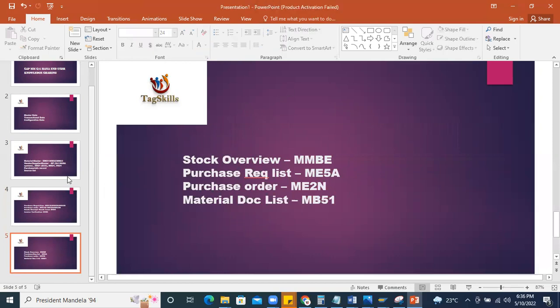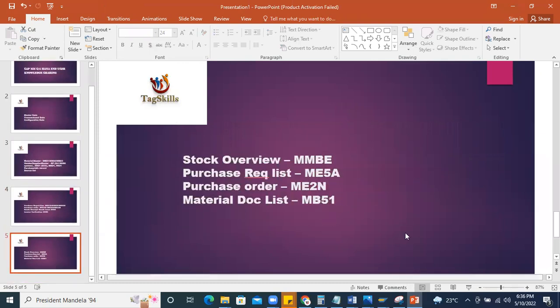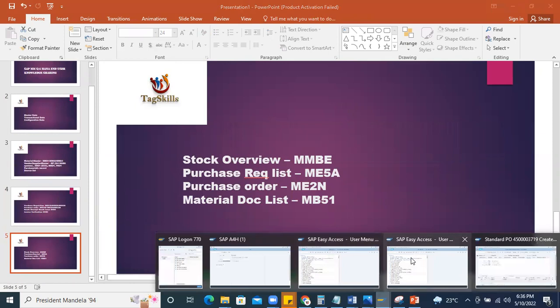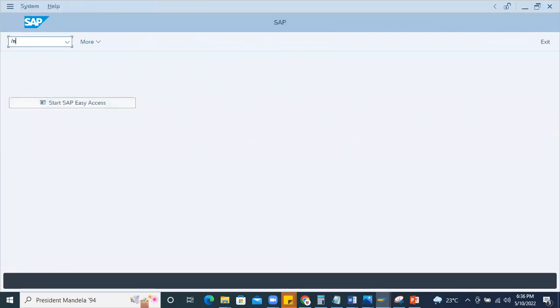Okay, this is about the info, which I hope is very clear. Now I get into the SAP system, where you can see the system here.